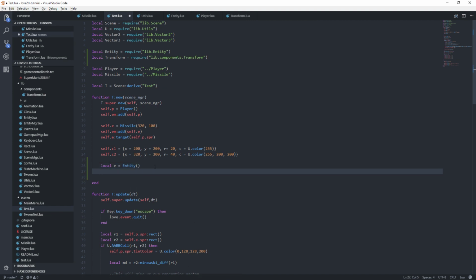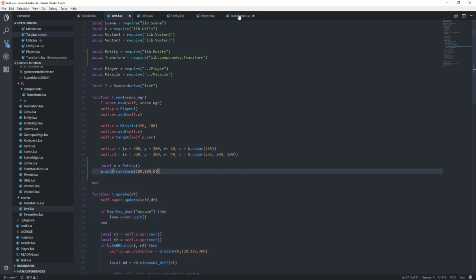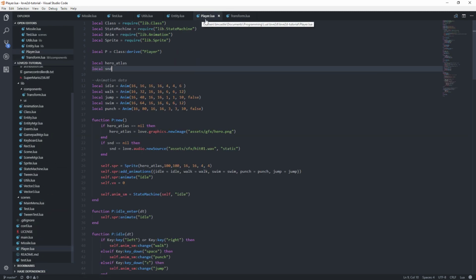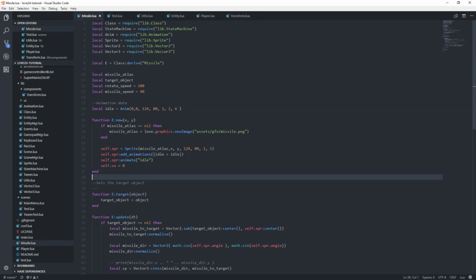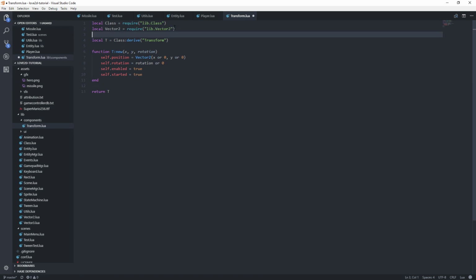And then we can say add transform. Let's say 100, 100, and no rotation. And I just want to see if that even works. Ah, yes. We didn't put in our requirement for a vector 2 here. Thank you very much. Run.